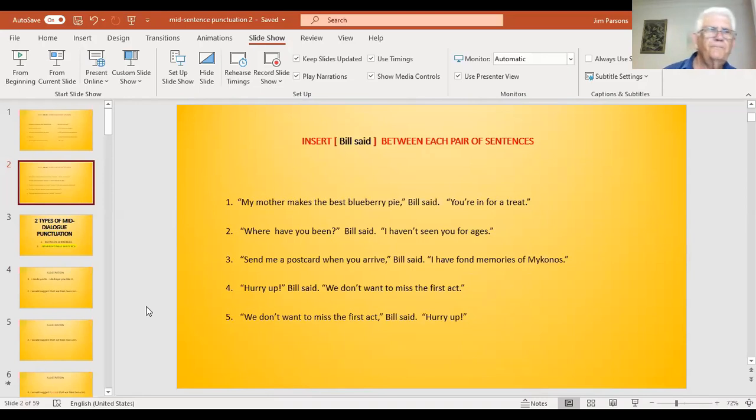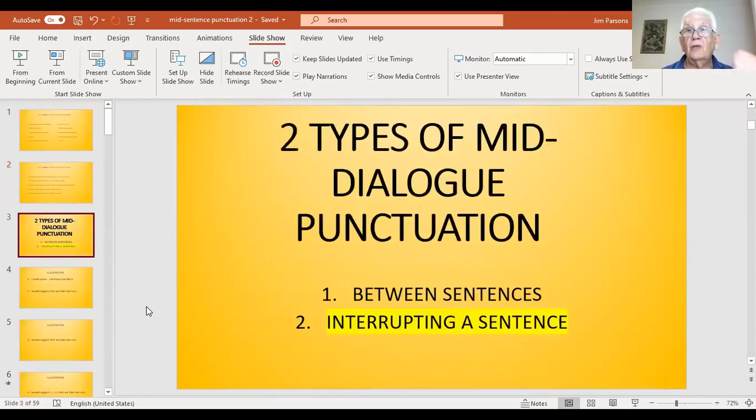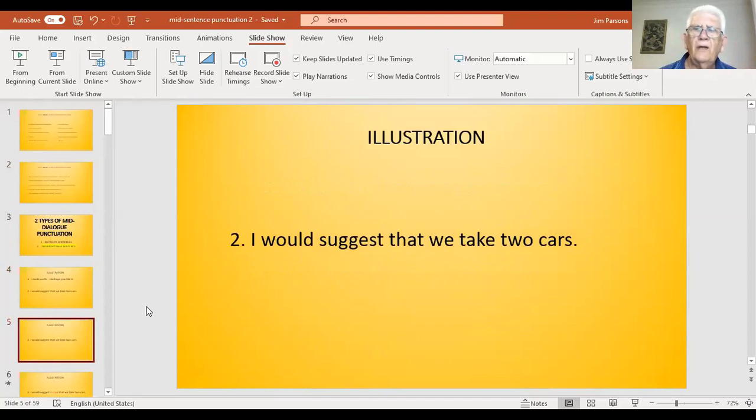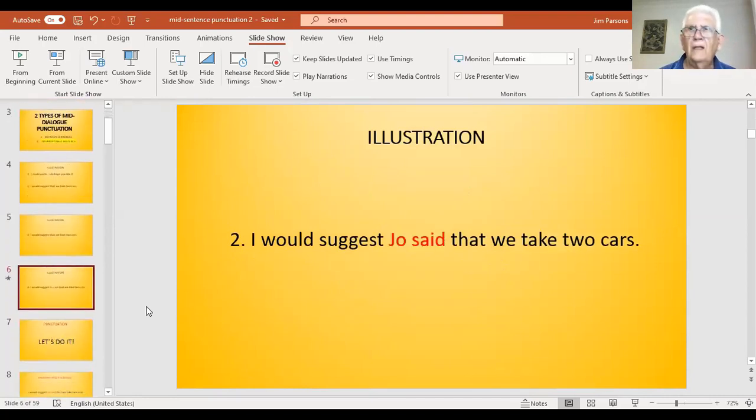You'll get there. All right, let's push on with the second part. We're still talking about mid-dialogue punctuation, and now we're talking about interrupting a sentence. We've dealt with "I made pasta, I do hope you like it," two sentences. Now we're going to look at the second one. I would suggest that we take 2 cars, single sentence, and where are we going to break it? Right there. I would suggest, Joe said, that we take 2 cars.